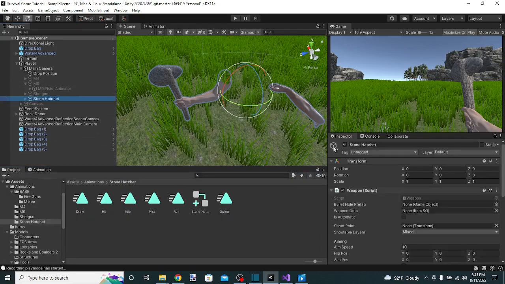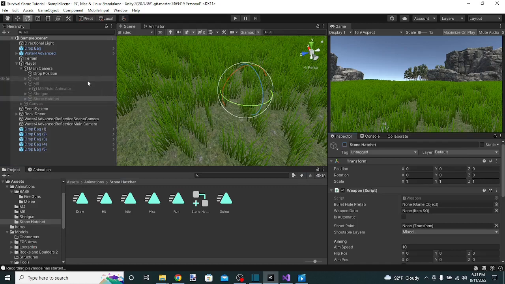So I'm going to go ahead and deactivate it. But what I am going to do is drag my shoot point over here and the data. You don't really have to do the bullet hole thing. For my shoot point, I just use my main camera. If you're using a different thing, drag it over there.